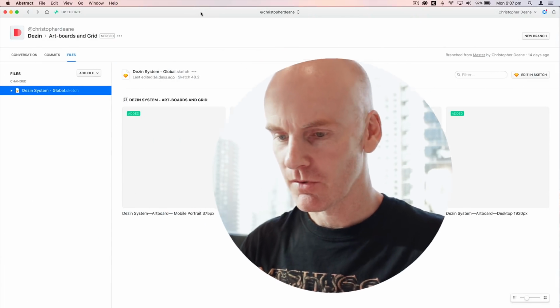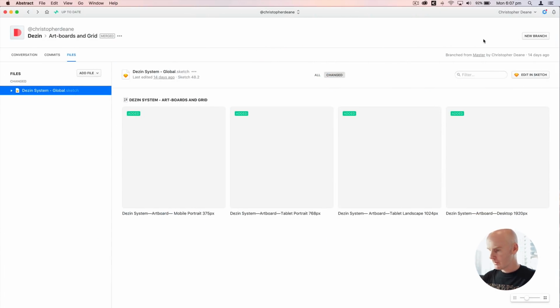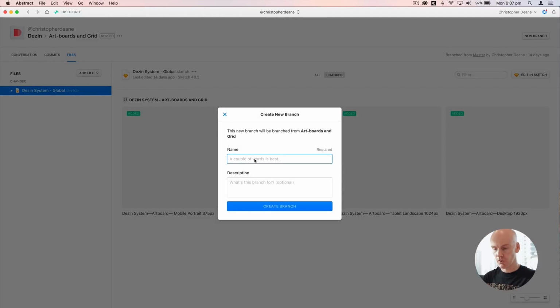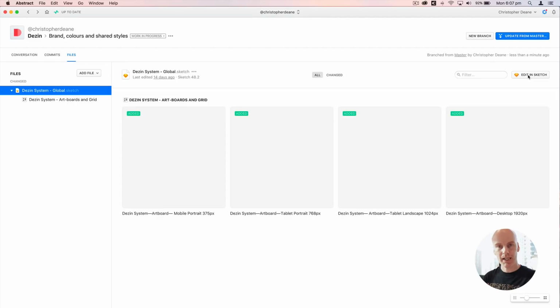If you open Abstract and pick up where we left off, you'll see this screen. Over to the right, we're going to start a new branch, and we're going to call this one Brand, Colors, and Shared Styles. Now we're going to select Edit in Sketch.